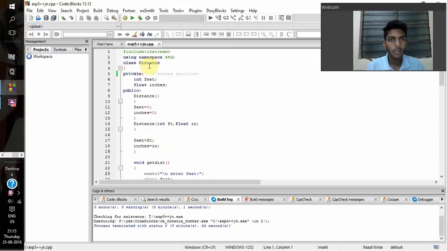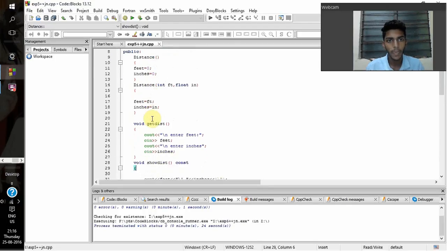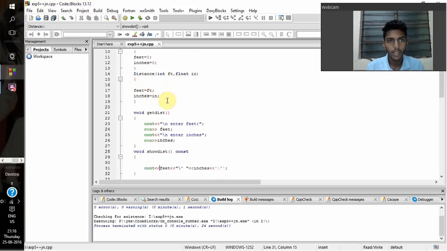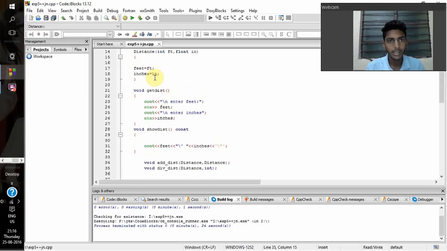So from here, #include <iostream>. It's the header file. using namespace std. I am giving the name dist for our distance class. Then private, it is an access specifier, feet is of int data type and inches is of float data type. Then public distance. Then feet I am initializing as feet equals 0 and inches also equals 0. Then distance with int ft and float in is the argument which I am passing. Then feet equals ft I am declaring, and inches I can write as in.